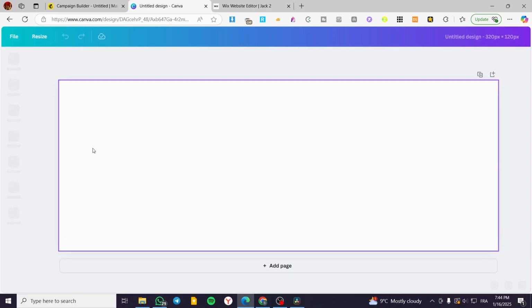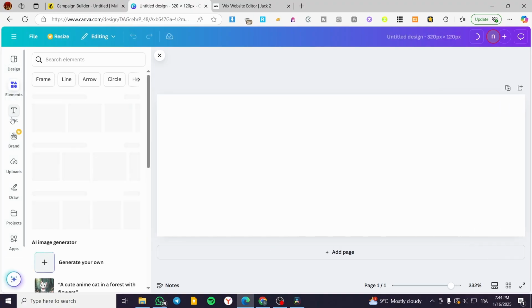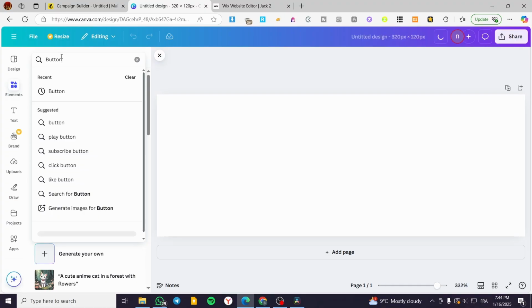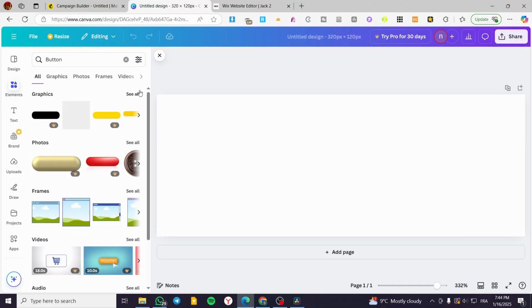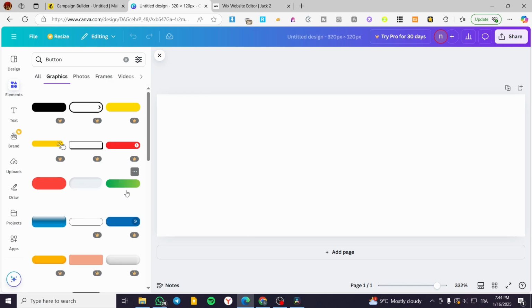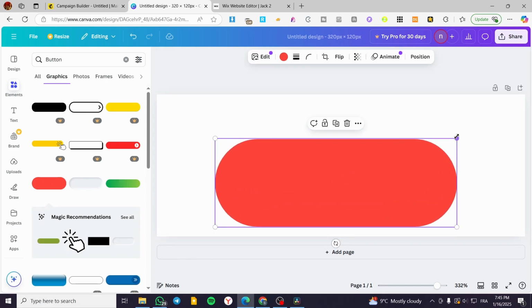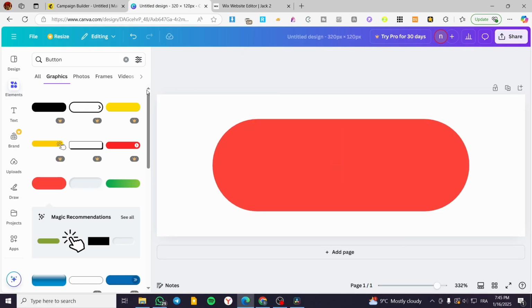I'm going to put here "button". So we have the right to create our button as much as we want. We can go ahead and click on button like that. You see some presets. I'm going to type in here "button" and see the graphics. You can go ahead and add a photo, a graphic, just like that. Insert it, make it a little bit bigger, center it in the middle, and here we have it.